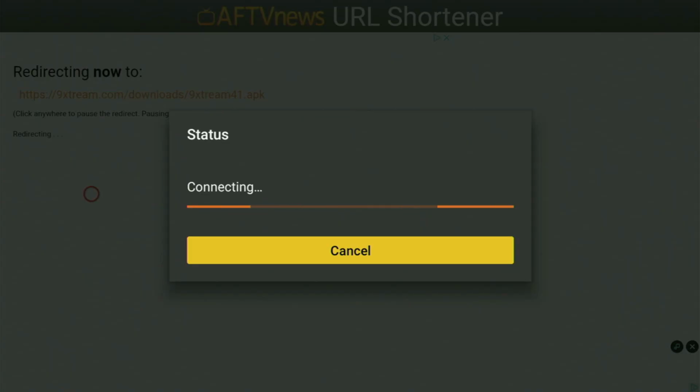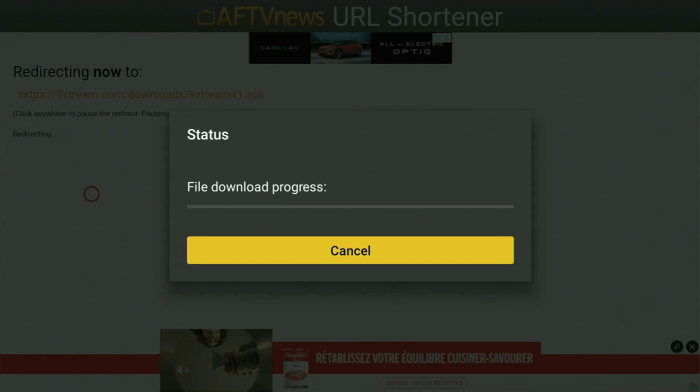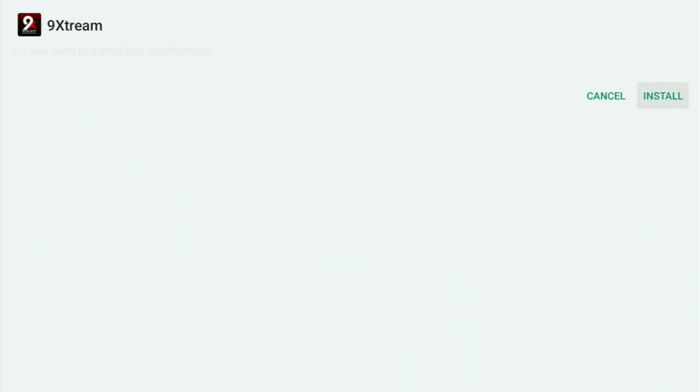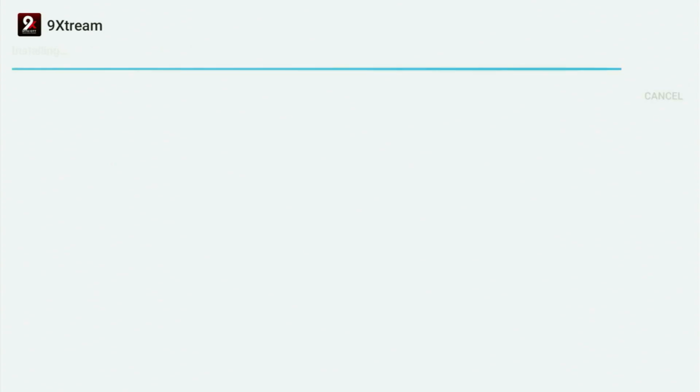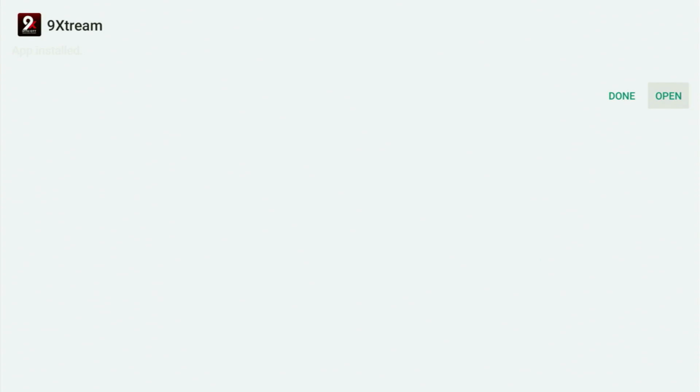And now the download of the app has started, so just wait a bit. Usually it doesn't take long, but of course it all depends on your connection speed. And then you have to click on install and wait until the app gets installed to your Firestick device. And after it's installed, do not click on open yet.